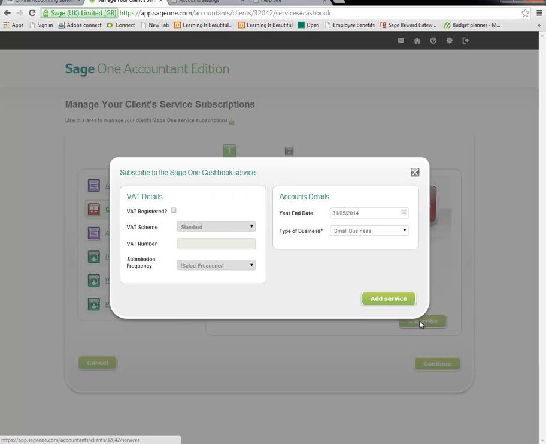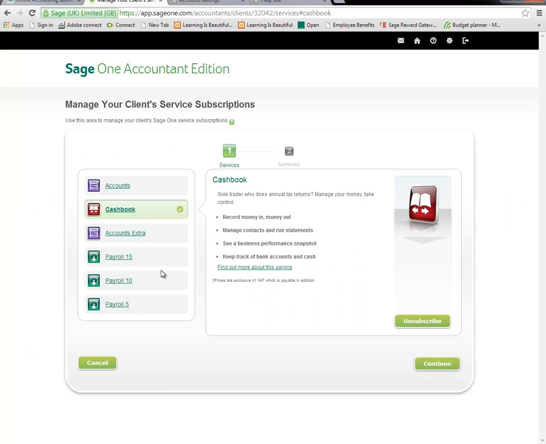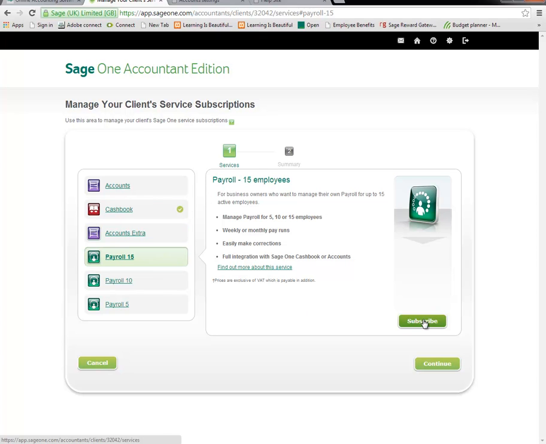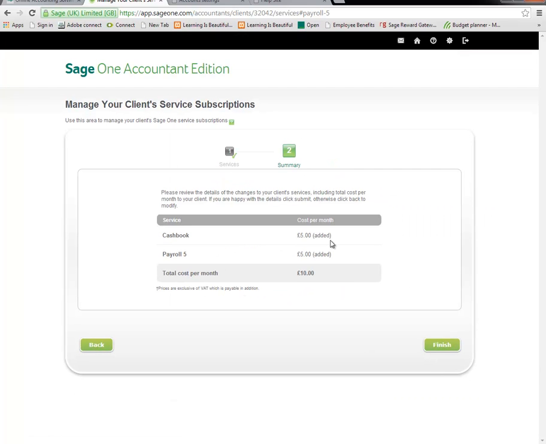And what you can do is subscribe again. And what you can also do is you can select more than one option. So we want Cashbook, but we also want payroll, so we can subscribe to that as well. Once you select continue, it will give you information about how much the costs are. Now, the prices do exclude VAT, so they would be added onto the invoice. And then all you need to do is select finish. And that's how simple it is to subscribe your client to a service.